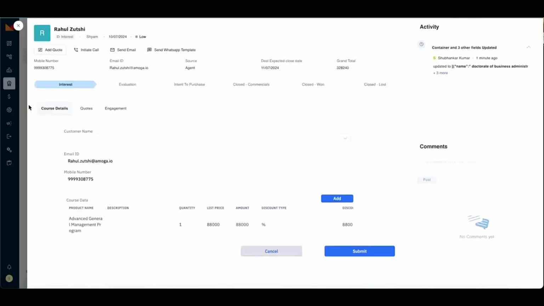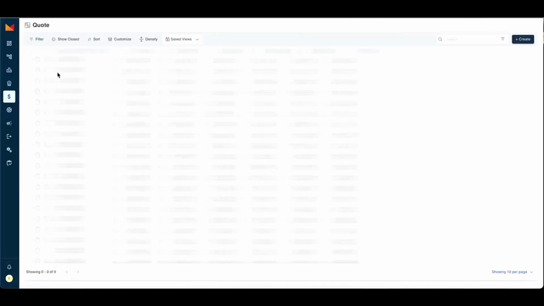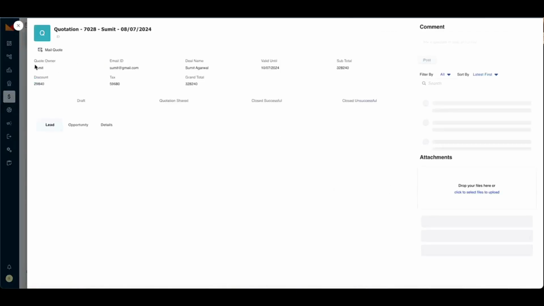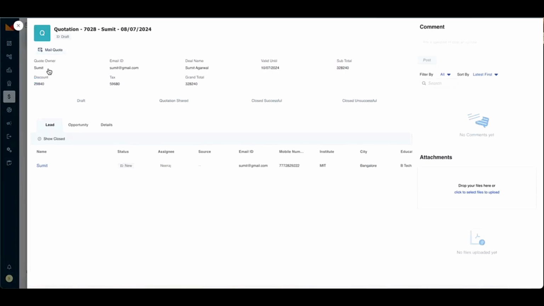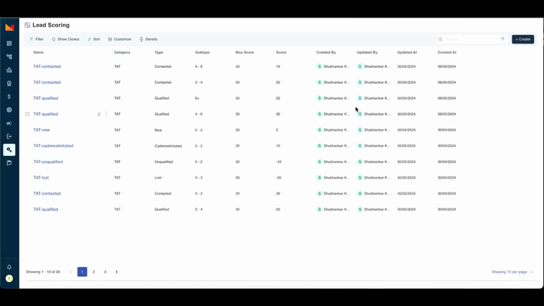Now on Amoga, an entry for this quotation will automatically be created, and the status of this quotation is draft. You can also view this quotation in our quotation tab, and you can directly mail this quotation to the user that we have already created. Okay, then let's move to the lead scoring, which is a part of the scope again.